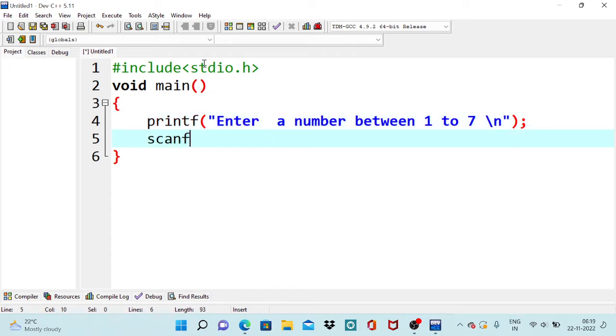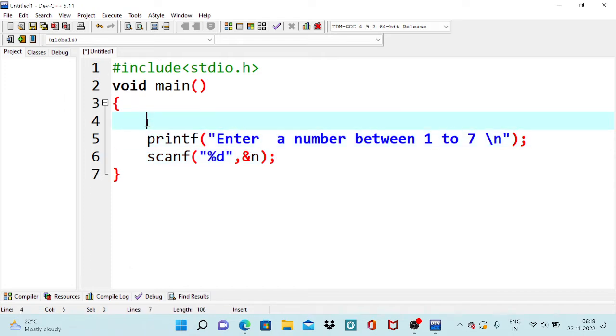Now, we need to collect that information. The format specifier for an integer is percent %d. Assume that the name of the variable is n. So before using n here, I should declare it at the beginning. Any declarations in C language should be declared at the beginning of the code. That means after the main method. So I'm going to use a variable n.